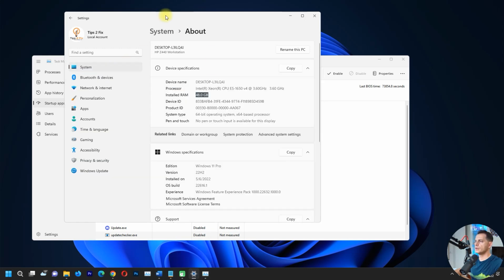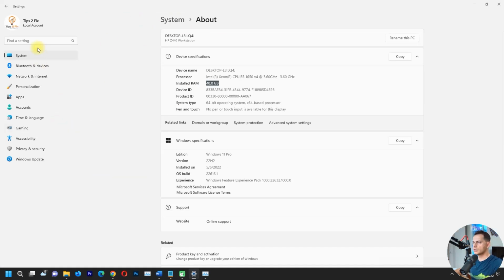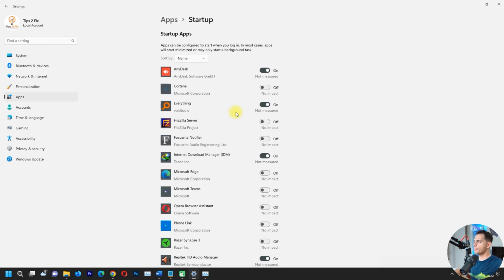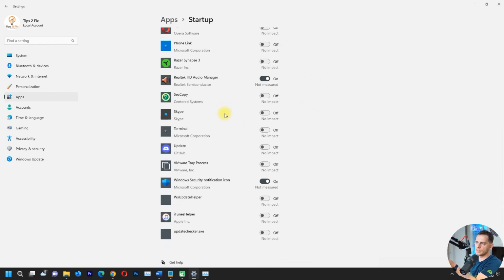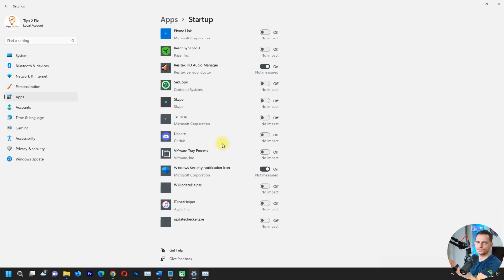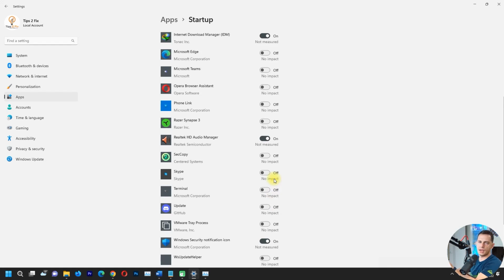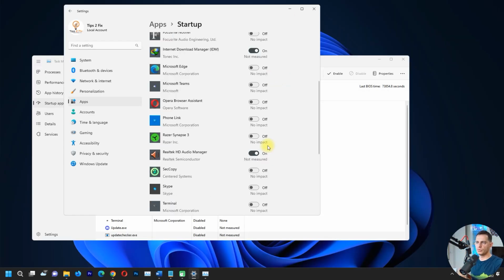But if you want it easier, then open up Settings and search for startup, and you will see Startup Apps here, and then here it is. These are all the apps that I just disabled, but it's easier for you. You use this method, and it's the same thing. After you restart the computer, you will see the difference.